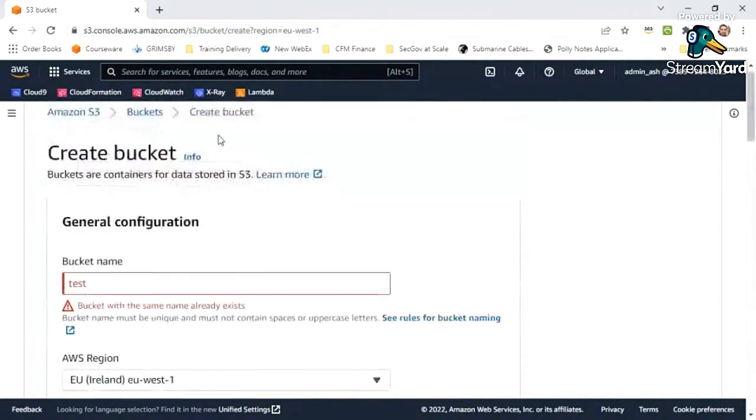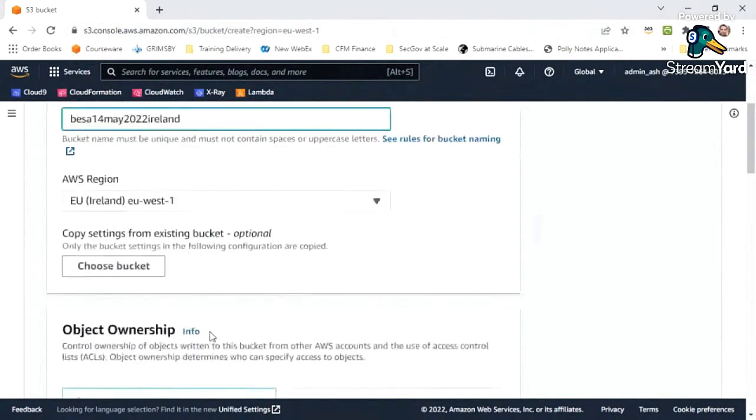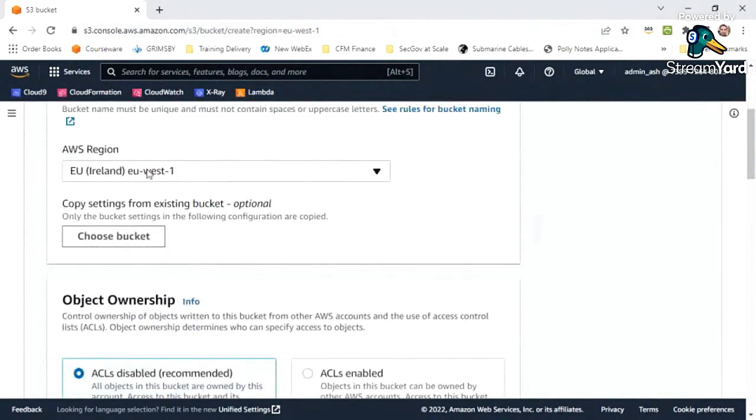So let's go ahead and do this like BeSA, and today is 14th May 2022. Probably nobody would have created a bucket like this. And let me add another part here like Ireland, so I can know that this bucket is created in Ireland. So I am selecting a region in Ireland. I want to create a bucket.